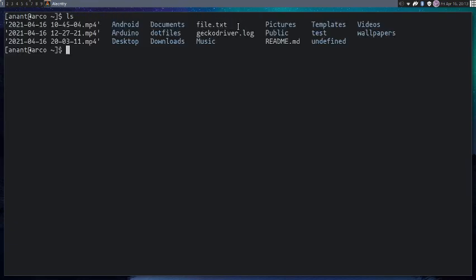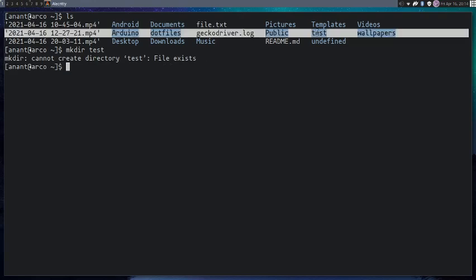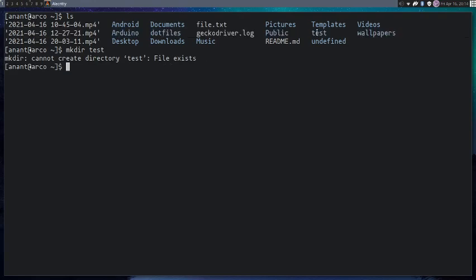You can see file.txt. Now if I want to create a folder or a directory, you can do mkdir test. Test is the directory name. You can name the directory or folder with any name. So I'm making just a test. Actually I already made a test directory. I don't know what I put in it. I think I was practicing with git.